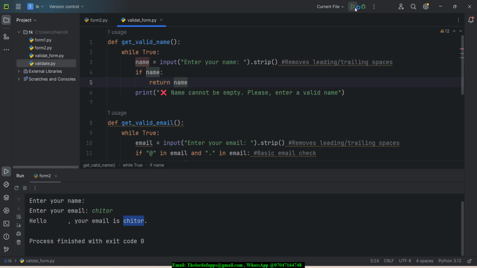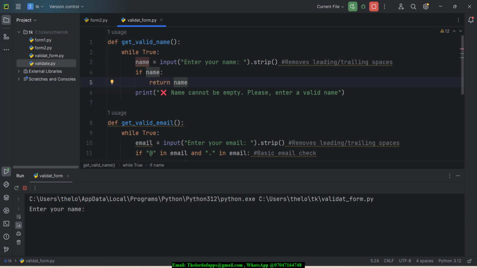If we run this code, we see it's asking us for a name. If I put a space in here and press enter, you see it prints the error message that name cannot be empty, please enter a valid name, and then it returns the same field for you. It's looking for a way to force you to put a valid name. So if we do Chijioke David and press enter, that goes just fine, and then it moves to the next person.